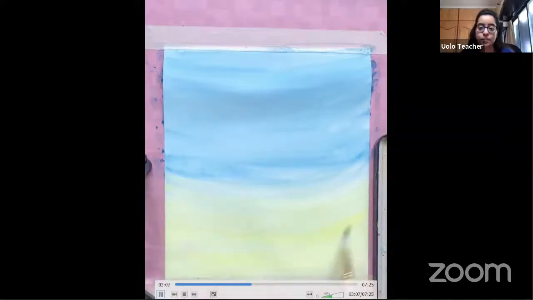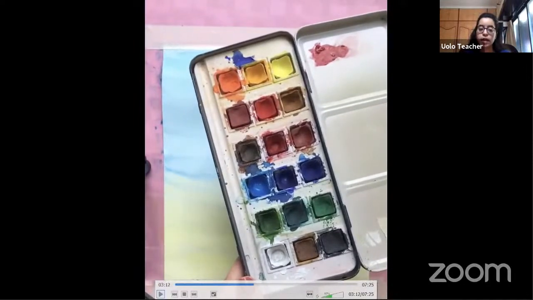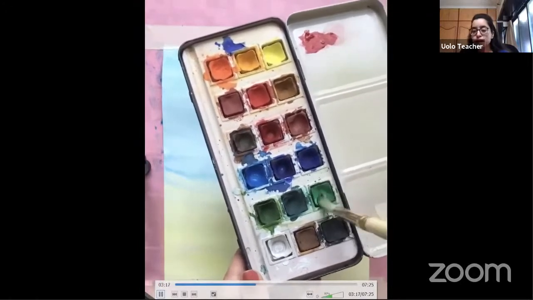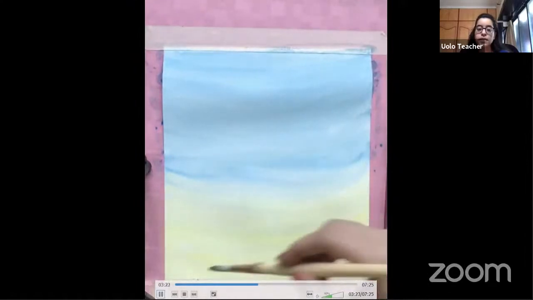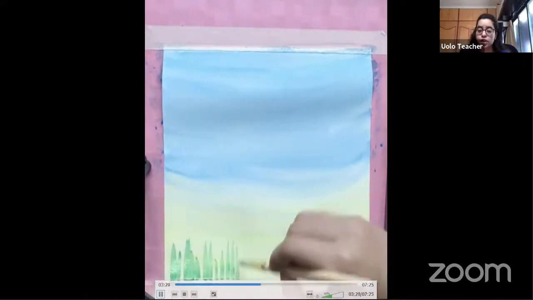So now all we need to do is take a little bit of green color now. It's okay if your background is wet, the paint is wet, but just take a little bit of green color. It could be dark green, it could be light green, any green would totally do. And just start making simple vertical lines, simple standing lines on the bottom side of the sheet.